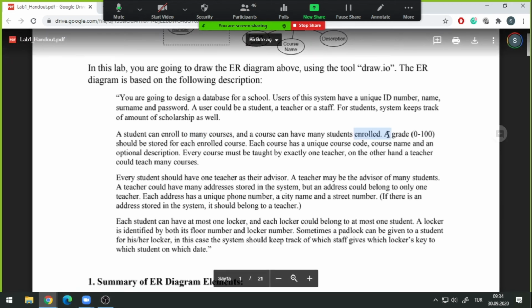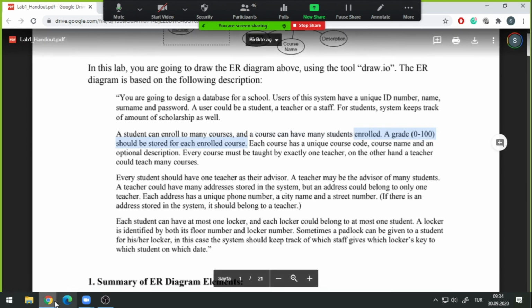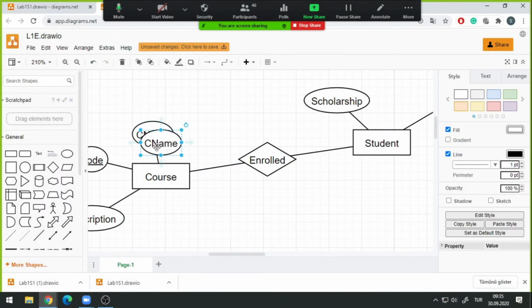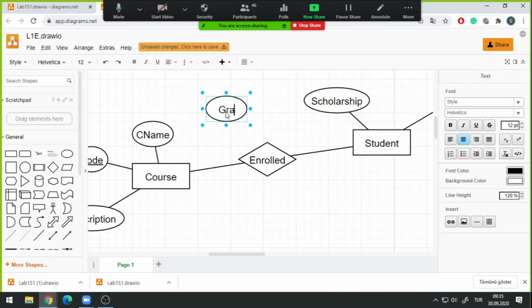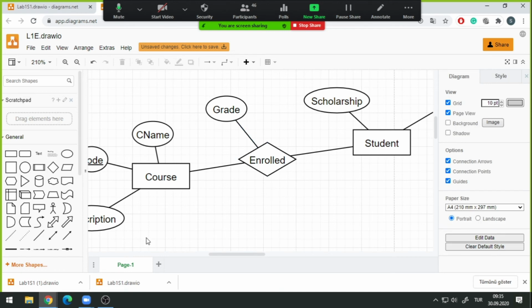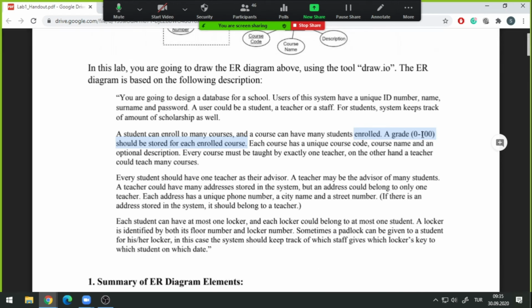So it also says that a grade should be stored for each enrolled course. So students are enrolled to courses. This is my relation. And for that relation, I am storing a grade. So that grade is going to be in the relation. It also says that it should be in 0-100 range, but this is again an implementation detail. We are going to set this range while we are creating the table.